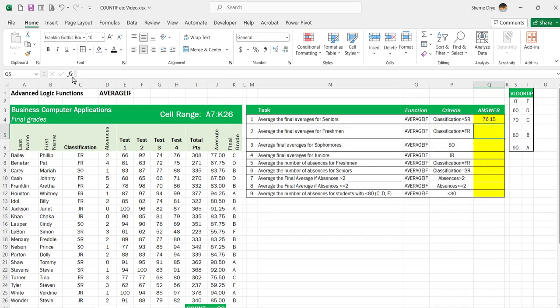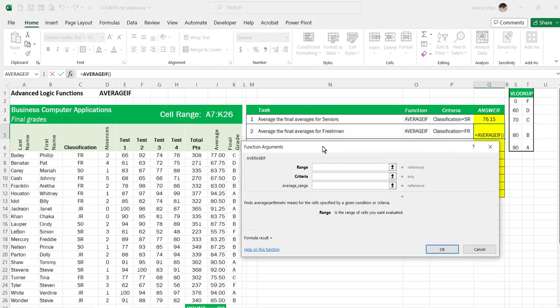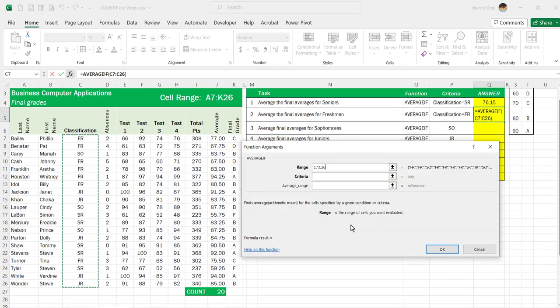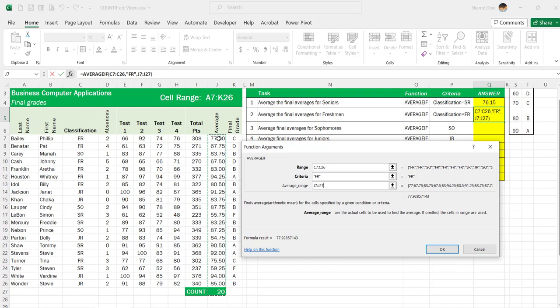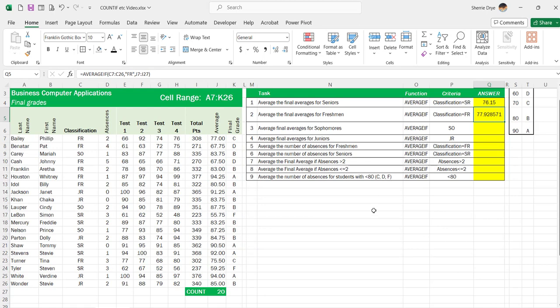Let's do the same for freshmen. Okay, so in this case, again, we are looking at the classification. So our range will hold the classification for freshmen. We'll look in this column in order to find the freshmen and average the final scores here. Overall, the freshmen made around a 77.9 in the class.